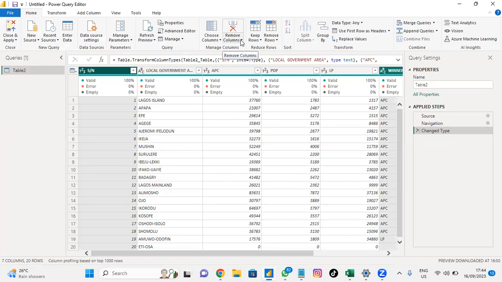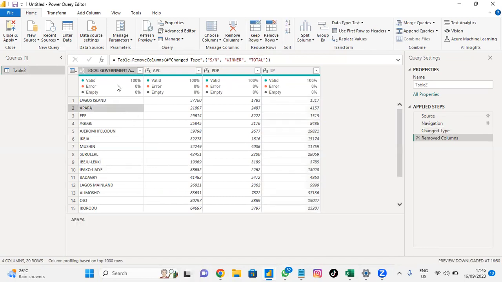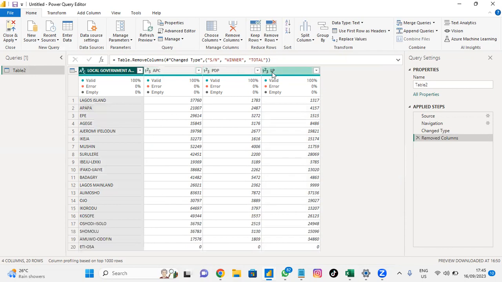Then I come to Remove Columns. I click on the drop-down, then ask it to remove columns. If I ask it to remove other columns, it's going to remove the ones that are not clicked. So I ask it to remove columns, and once I click on it, it removes them. You can see we just have our local government and our party columns, which are APC, PDP, and Labour Party.